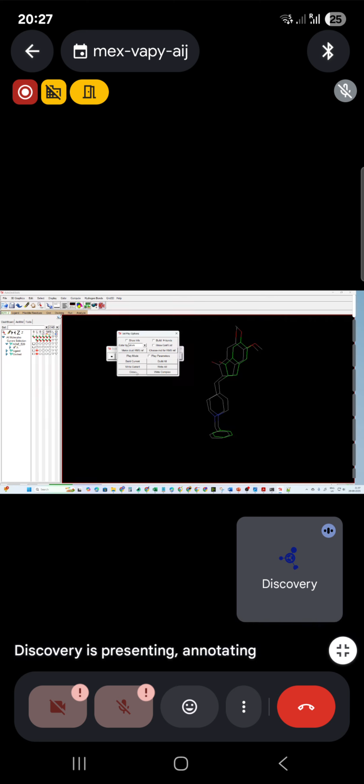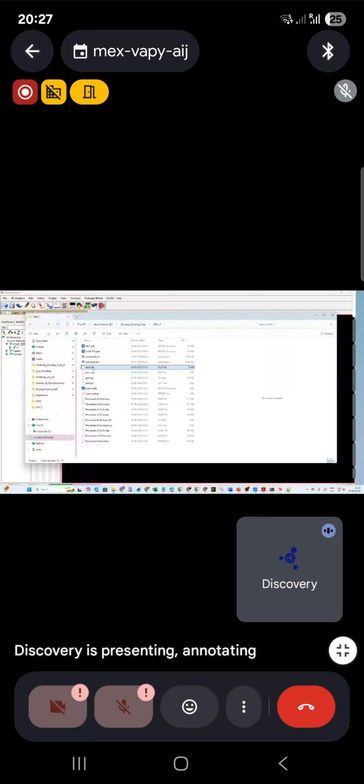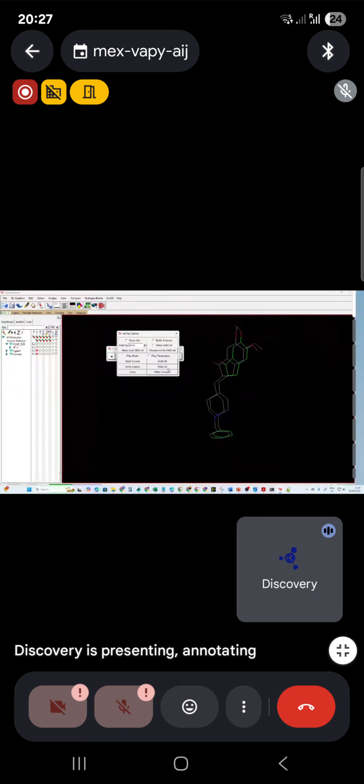Where is that? Write all. Okay. So write all. If you do, all the poses will be extracted. Currently, in the doc.dlg file, all the poses are there, the 10 poses. So if I do write all, the poses in PDBQT format will be extracted separately.